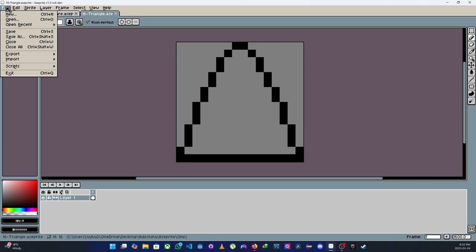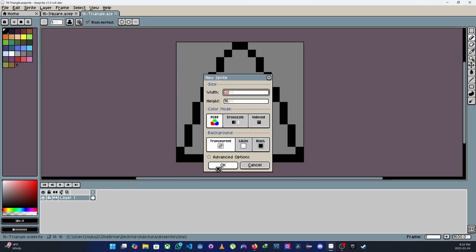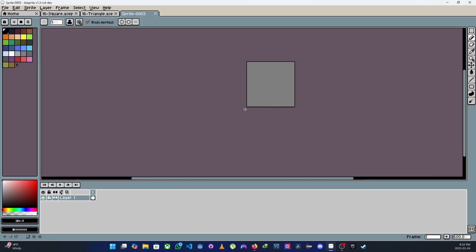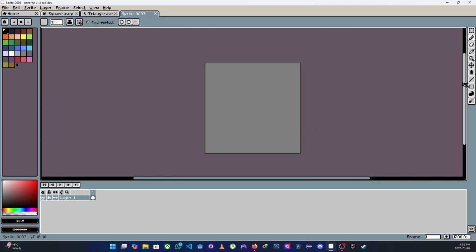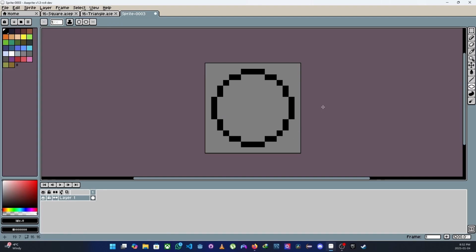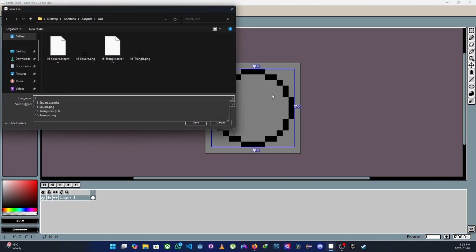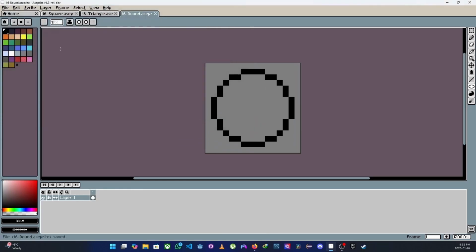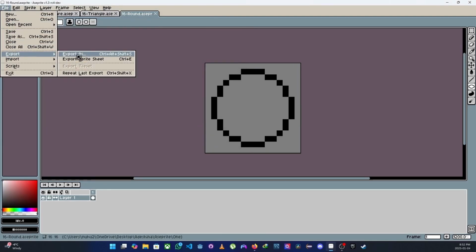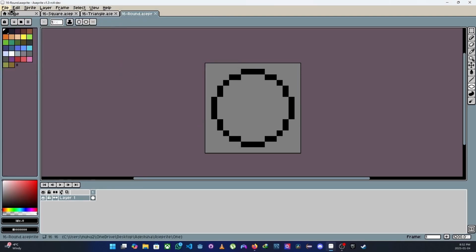Good. Next, now we design our circle or round shape. So we also have the option to select our round shape directly, so we don't have to do much design. So just come here, select round shape, and do it here. And that's all. So we save it also. Let's just call it 16 round. Save. Now we export it.